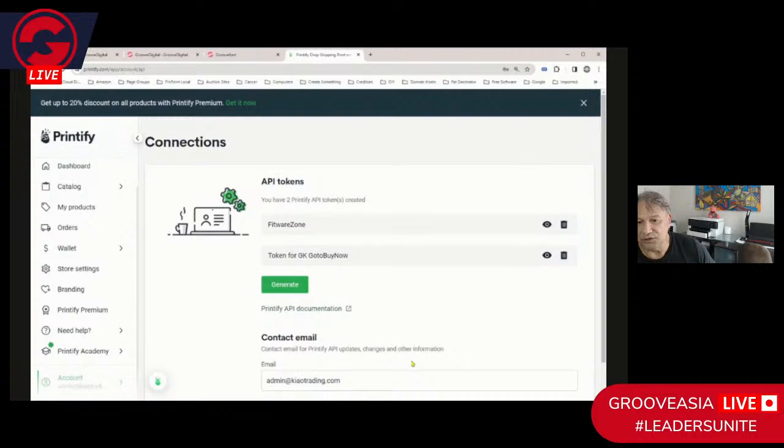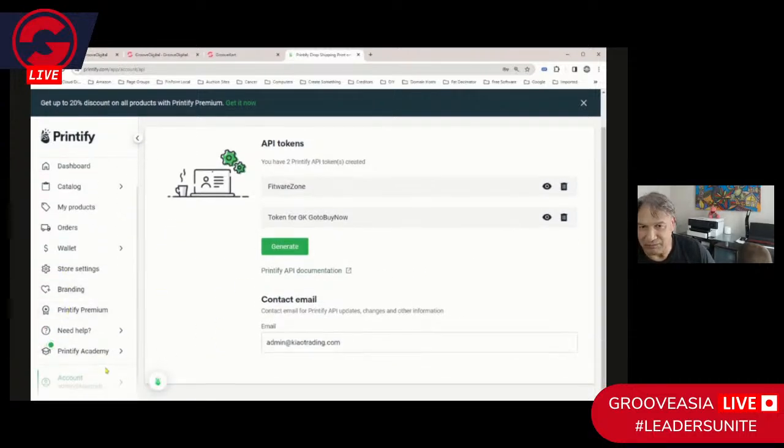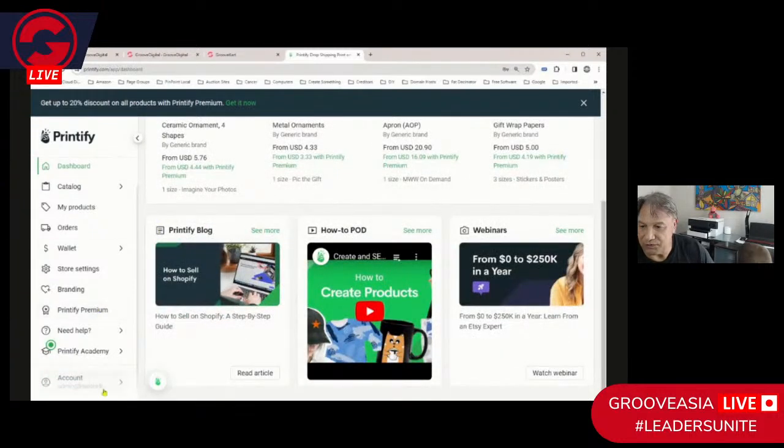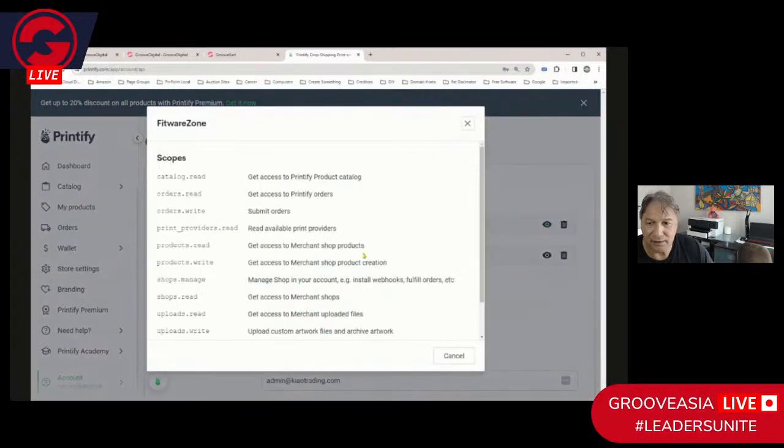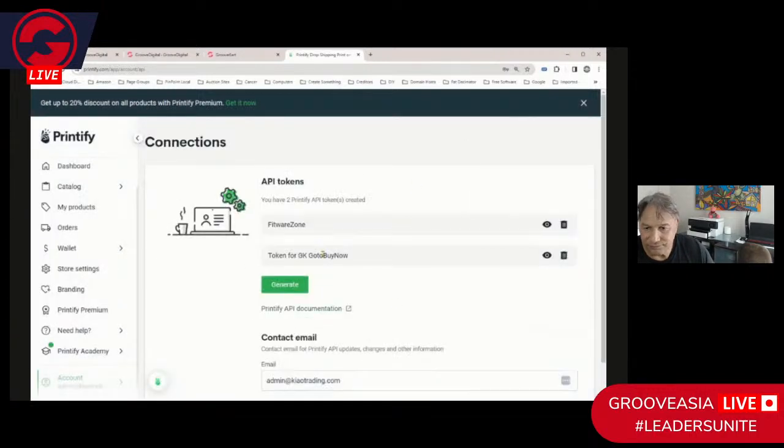All right, let me just show you what I just did, because it wasn't as easy as what I could remember as it was easier the first time. It's not as easy this time. But when you get into your dashboard, you go down to account, connections, and although I couldn't see, I thought I'd already set this up because I thought it asked me before, but it looks like I had to generate it again. So now I've actually generated another token for Fitwear Zone. So now that I've got that, I've actually saved it, so I can click on the I. And so that's it there.